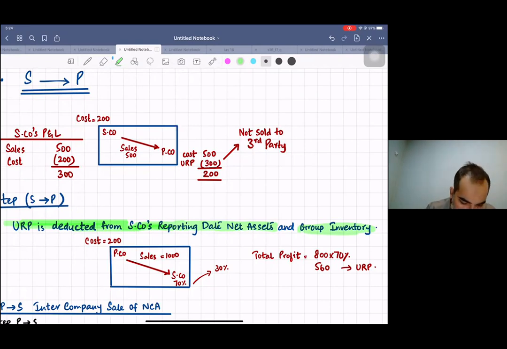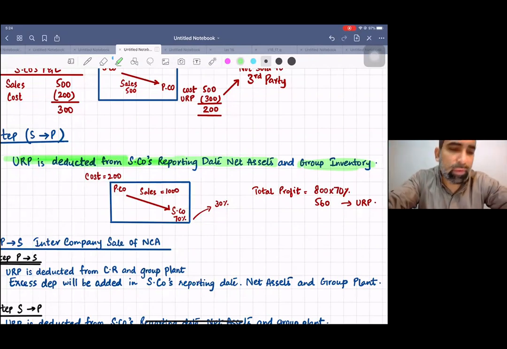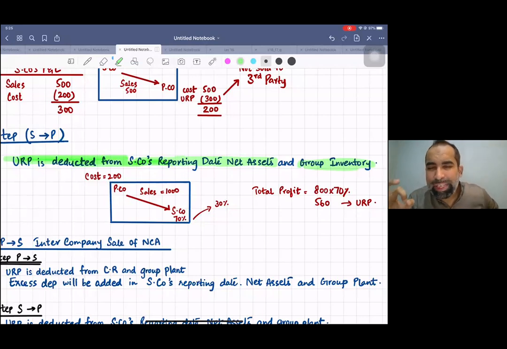Now, one more thing. How to calculate URP? There is one basic method of calculating URP, and some students also use their own method. I'm telling you one basic method. Whenever you need to compute a P2S or S2P sale of inventory and calculate URP, how do you do it? Number one, first calculate the total profit of the transaction. And number two, simply apply that total profit to the percentage of unsold inventory, the inventory that has not yet been sold by the year end. You will get the URP.